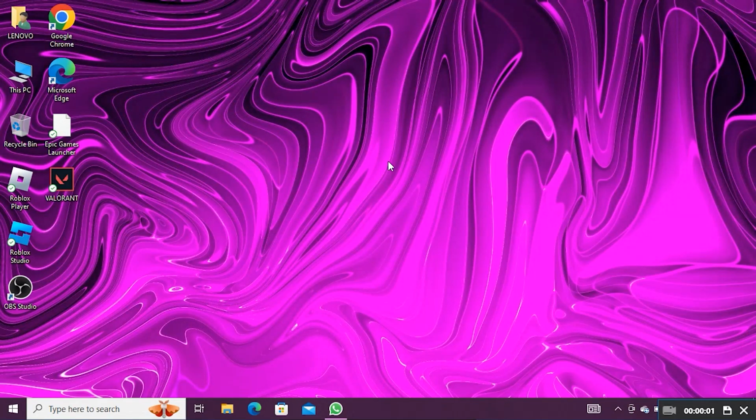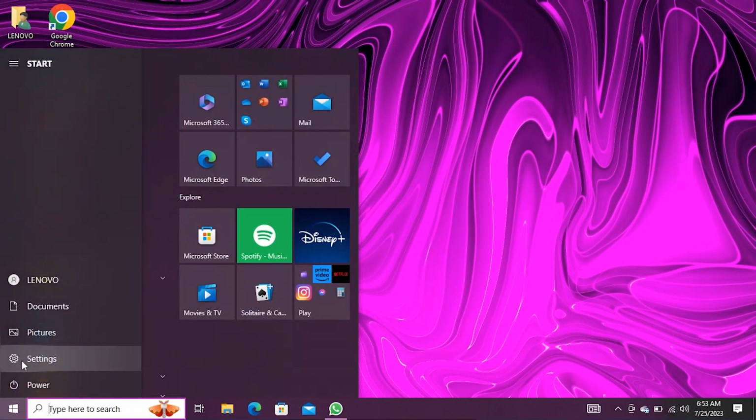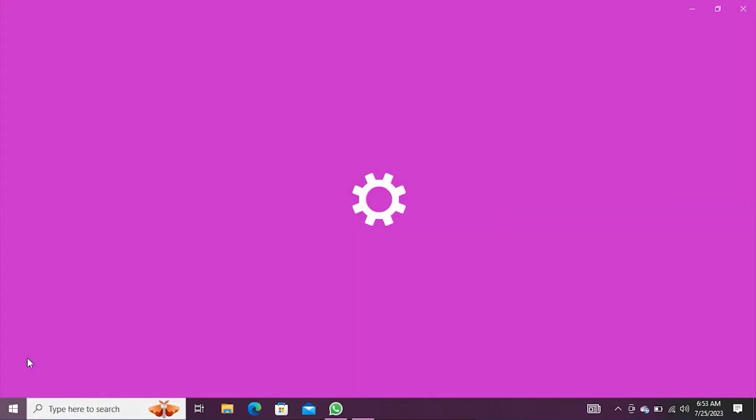Hello, today I'm going to show you how to check your PC specs on Windows. Let's start. First of all, go into Settings from the Windows icon.